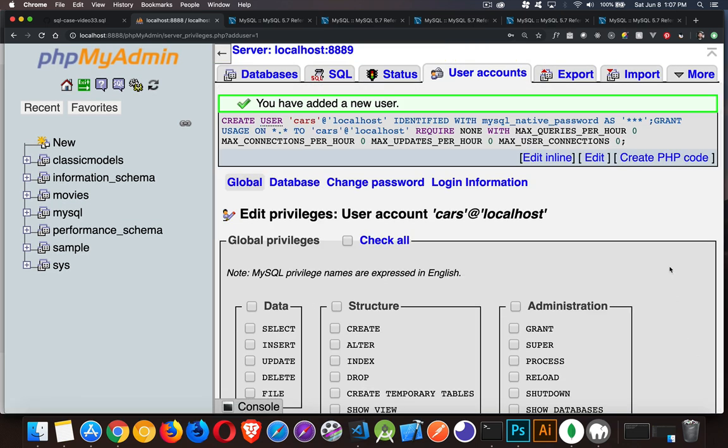So I've created it, and it's got basic usage rights, so we can log in to MySQL. That's all it's got right now. Now, it's a little deceptive. I find it hard to see sometimes, but right below this message, there are now these links here.